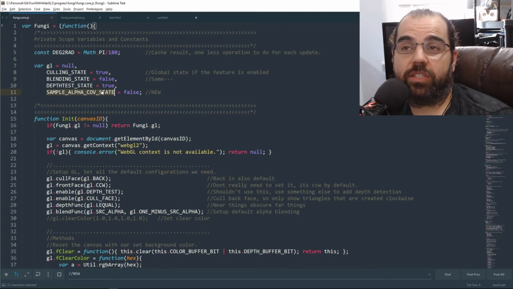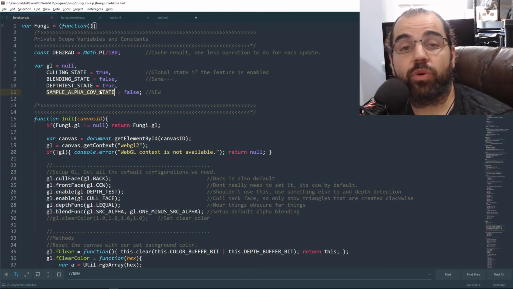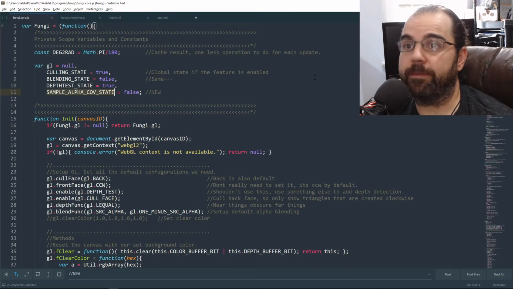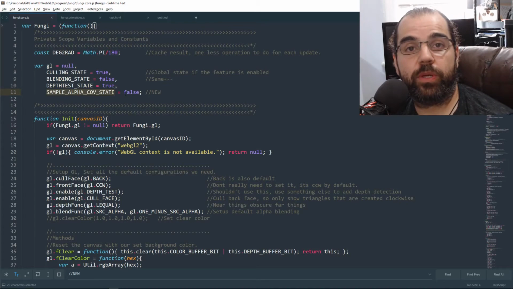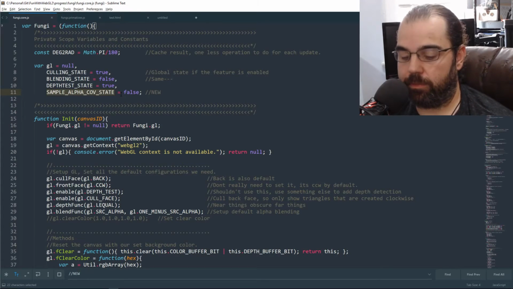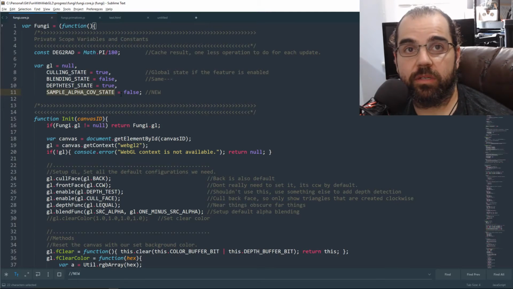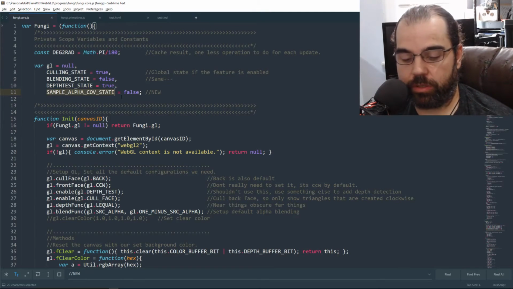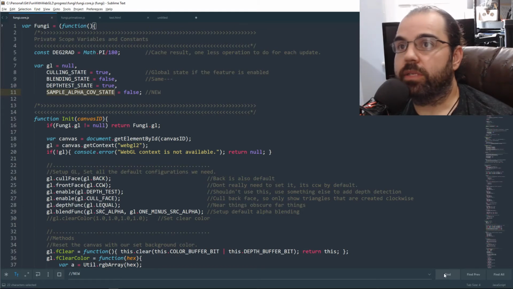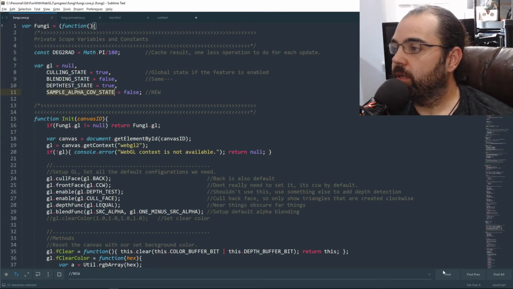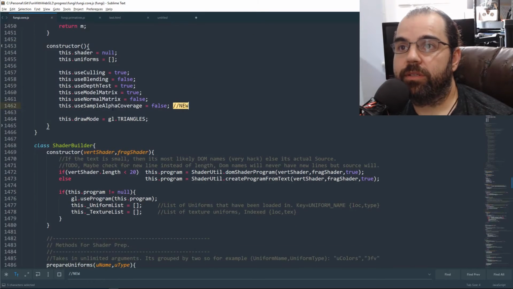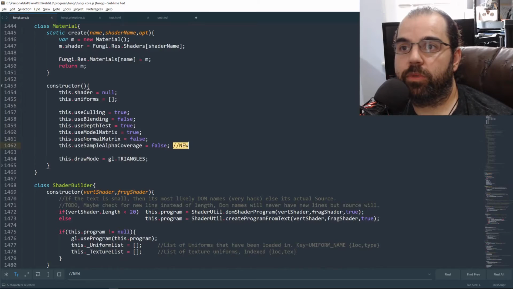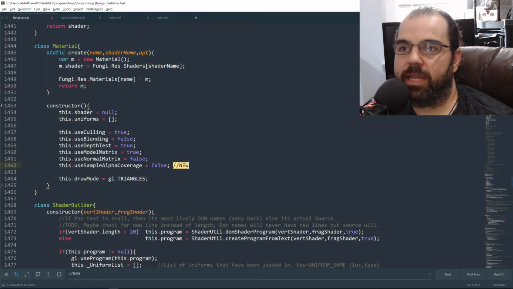So we need to actually have this mode controllable in Fungi. This is our global state, because remember, we're keeping global state, so this way we can turn it off based on the object that we're currently trying to render. So let's see, if we're here, what's the next line of code? This is at the top of Fungi. Scroll down here to materials. Materials is really good. We're just going to control it, and there's the name, sample alpha coverage.